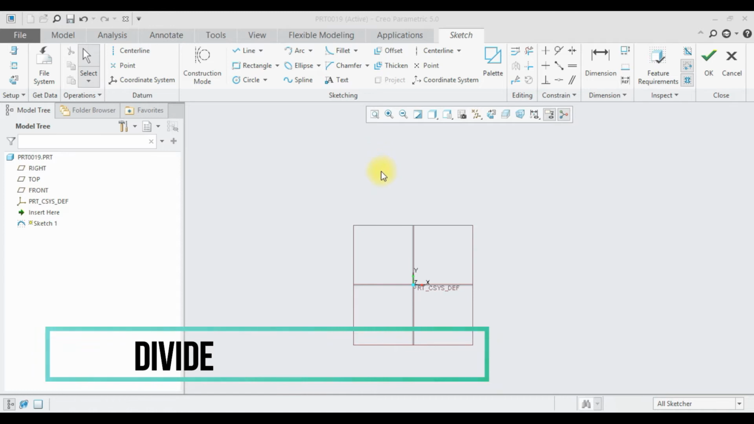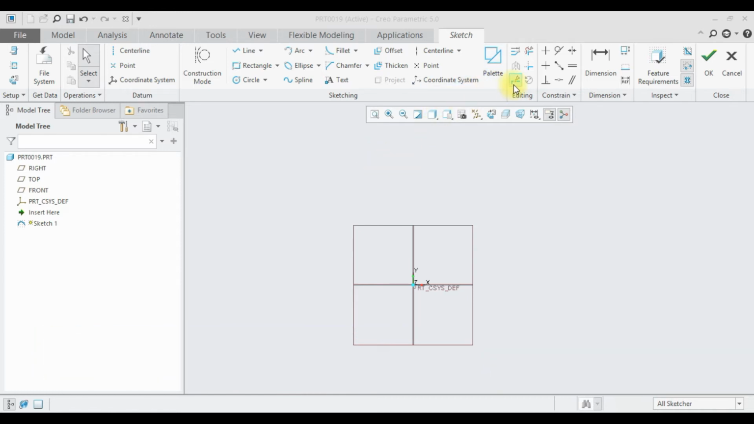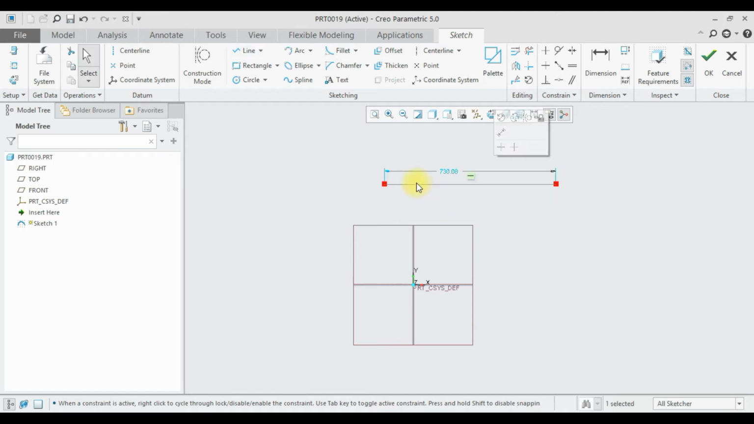In this tutorial, I'm going to explain the divide command. Click on the line and I'm going to draw a line here, and I'm going to divide this line into 3 segments. For this, I'm going to use the divide command. Now click on the divide command and select the dividing points, first point and this point.